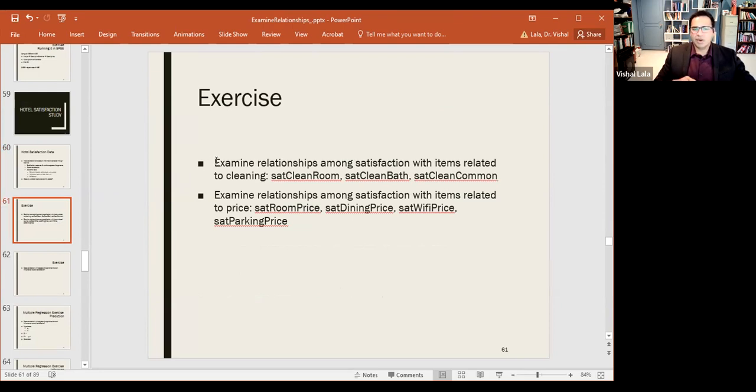Now, we've already gone over in a prior video how to run a correlation. So now I'm going to move along, assuming you already know the steps involved there, and we'll just run the correlations without talking about the more elementary, preliminary steps in setting up a correlation. The first question here is to examine relationships among satisfaction with items related to cleaning.